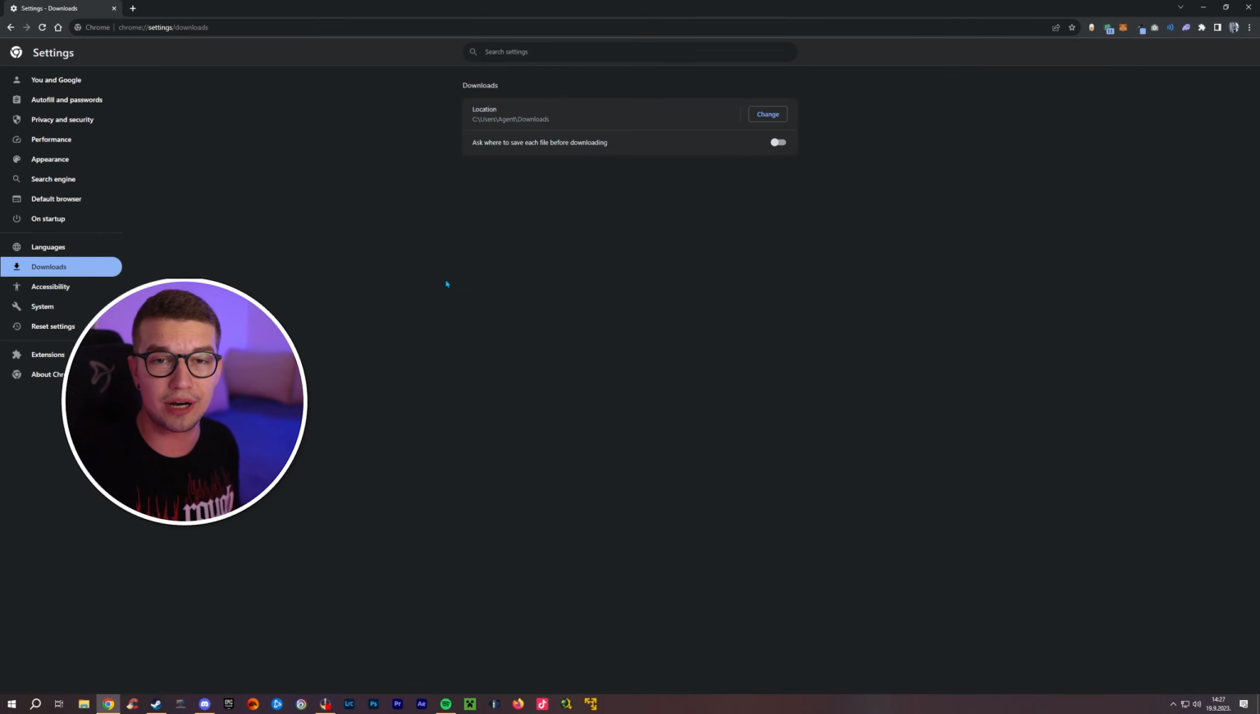If you're using Chrome or any other browser, make sure to also change your downloads location. So you did change your downloads folder on your computer, but now you need to change it for the browser so they download the files onto that new downloads folder, not your old one.